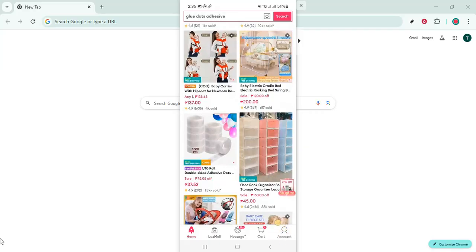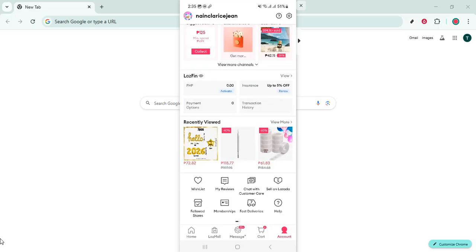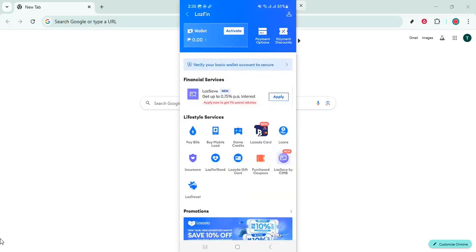This is your personal hub on Lazada, where you manage your profile, addresses, orders, and payment methods. Next, tap View. Depending on your app version, this may appear as View All or simply View under your account details. The goal is to open the section that shows more of your account settings and tools so you can access your payment methods without digging around.